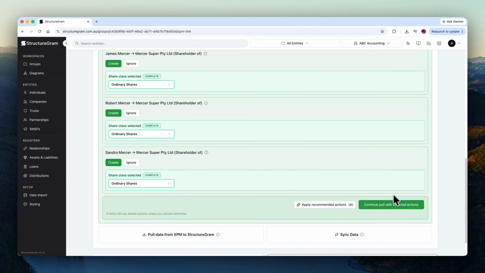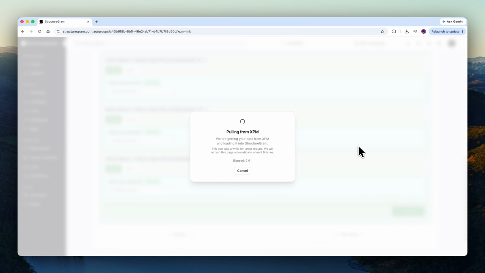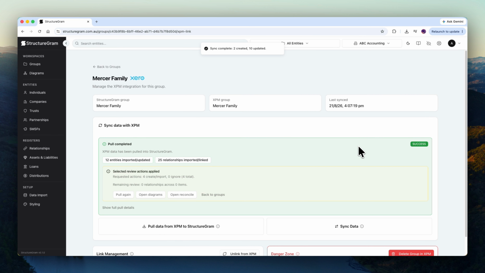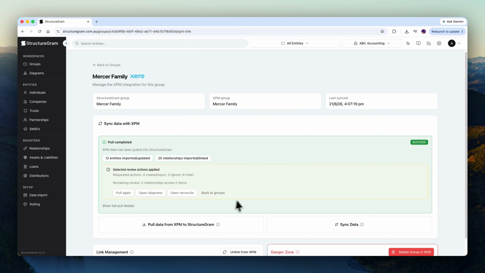Once you're happy with your selections, you just hit continue, and those entities and relationships will now be pulled into StructureGram. I note you might need to do that review screen a few times if the group's quite large, because I think it only shows you about 9 or 10 entities and relationships at a time. But you'll know that all of those entities and relationships have been pulled in once you get to a screen like this where there's nothing left to review. We can see that 12 entities have been imported from XPM, as well as the 25 relationships.